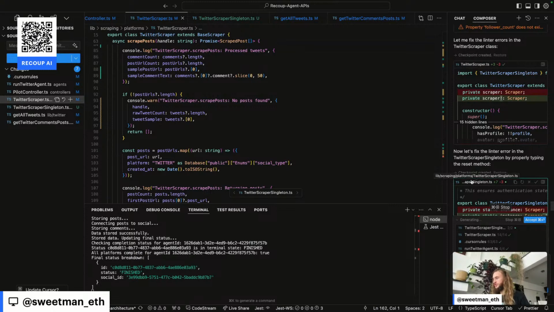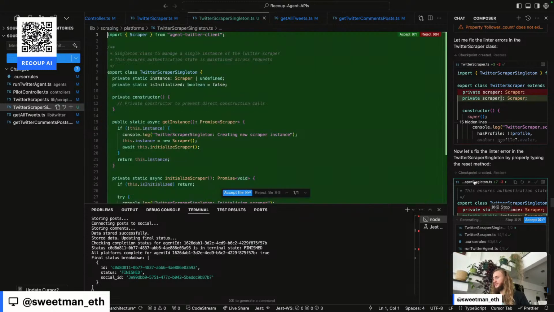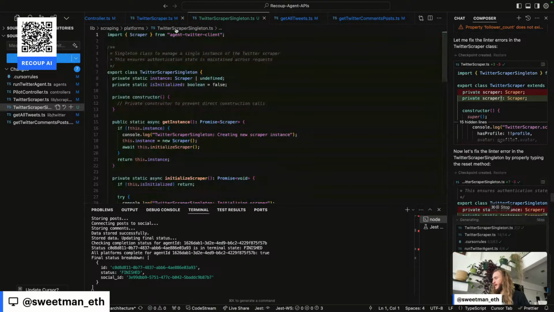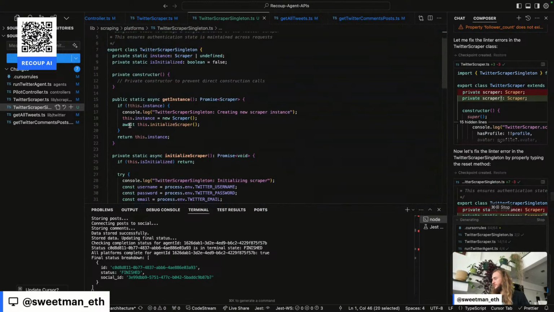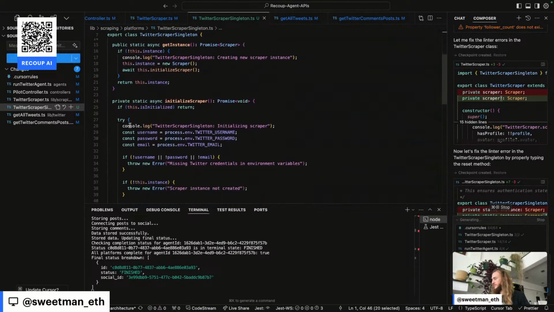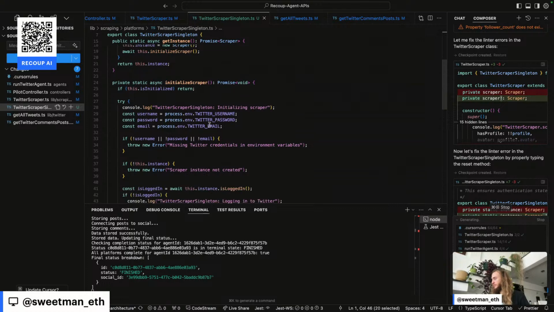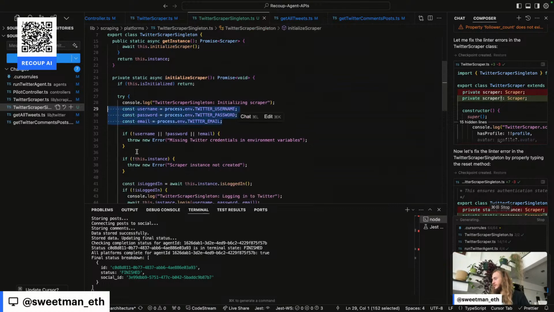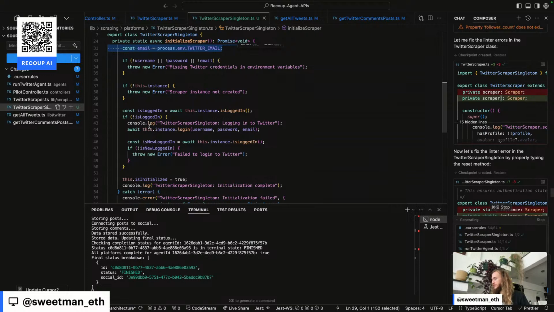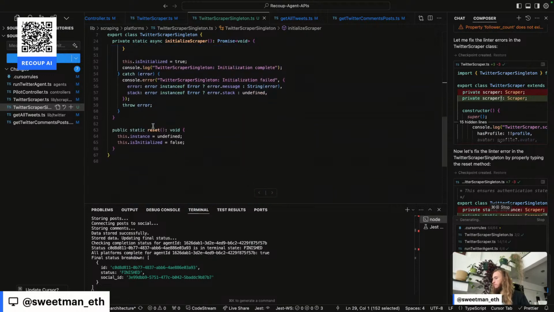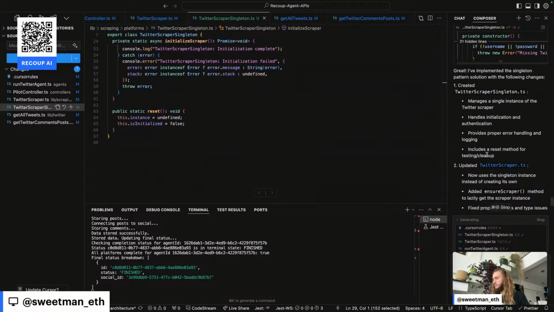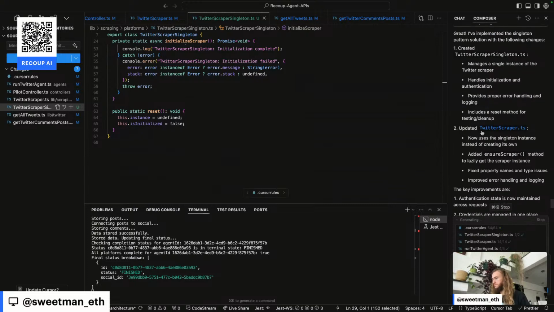Twitter Scraper Singleton is another file. This is a new file. This is using the Twitter agent Twitter Scraper package. It creates a new instance. It initializes the scraper using our username, password, and email. And then we get ourselves logged in. Feels like the code looks good.